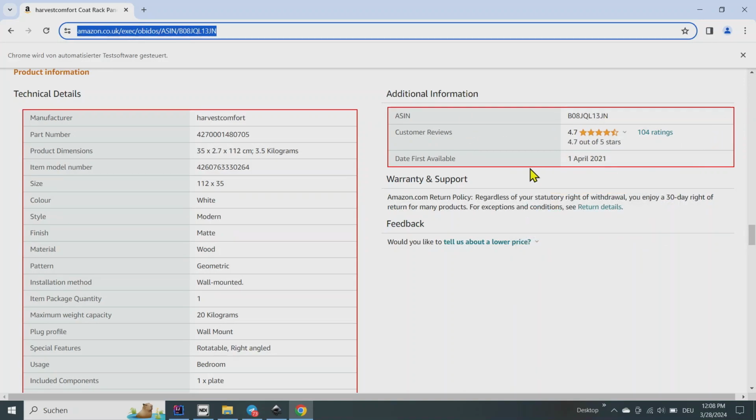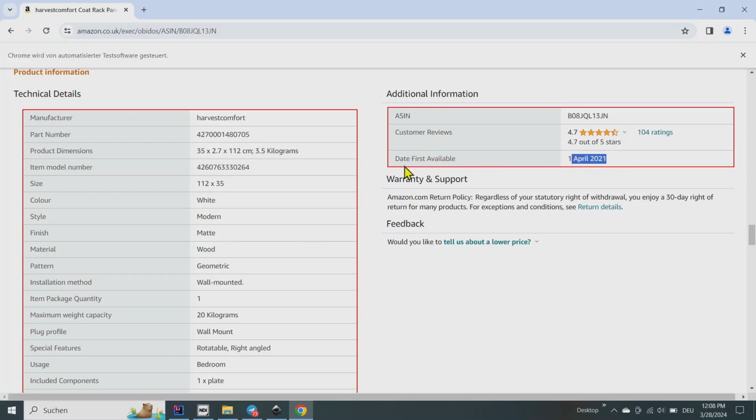It looks like a small one, but look, it has some dynamic data like 4.7. It's a floating point. The 104 ratings is an integer which always changes, and so on. Even this date could change, but in this case it's the date first available, so it's a constant date. I don't think it will change. You could also verify this one. And the question is how we can verify.